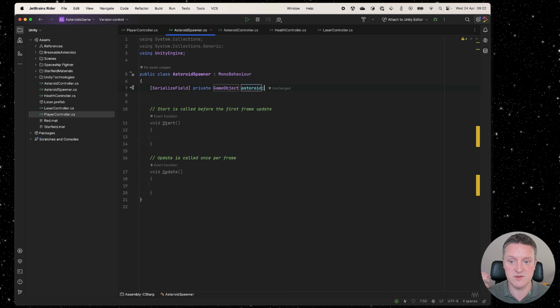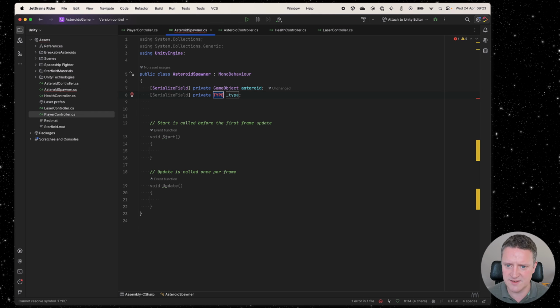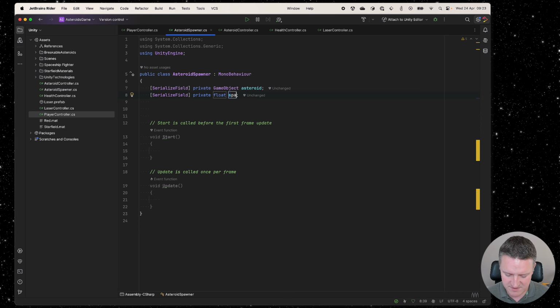Again, I mentioned that we want to spawn asteroids, and this is going to be a link to the template object that we will use to be the asteroids. We also need a serialized field that is going to be a float in this case, and that's going to be my spawn interval, just to be able to control how often new asteroids are added to the scene.